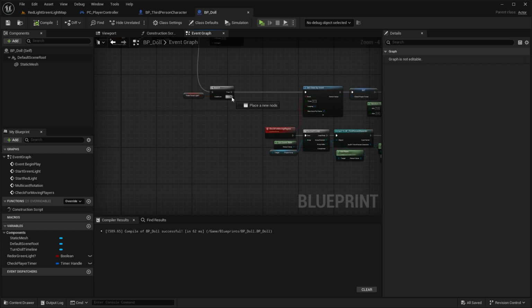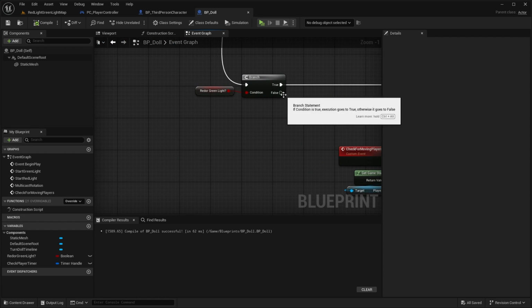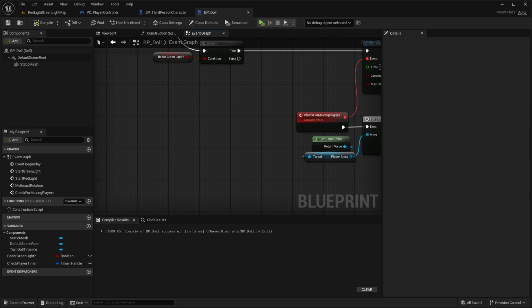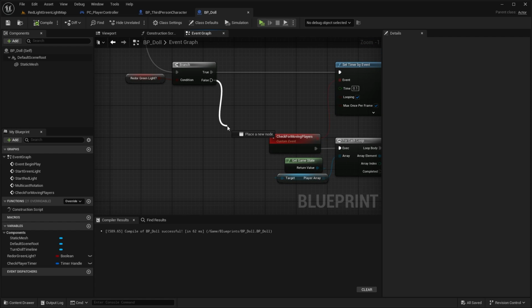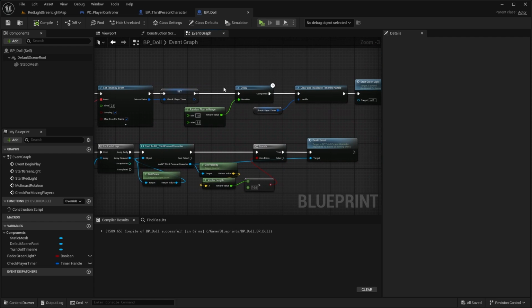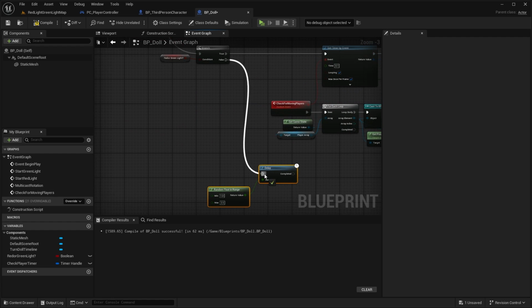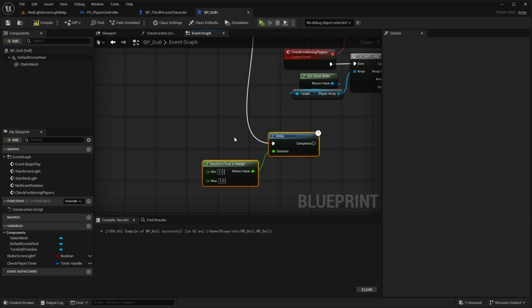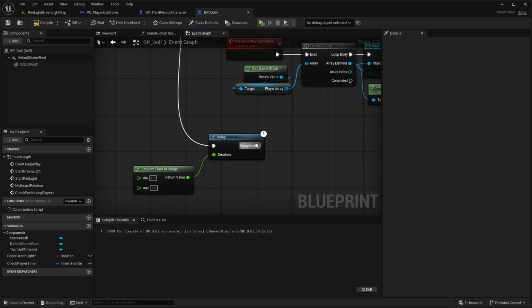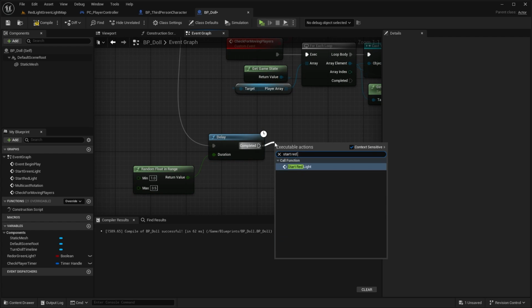Now if this is false, meaning if this is a green light, we want to basically do a delay and then go back to red light. So we want to copy our delay, paste it down here, and for the false, plug that in. And we'll delay for the same amount of time and then call the start red light.